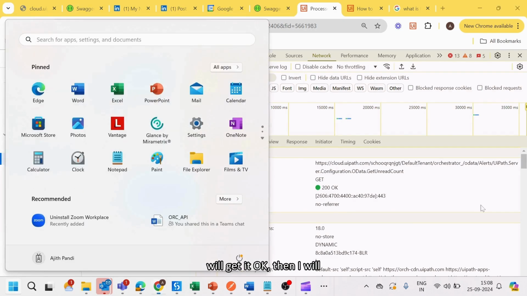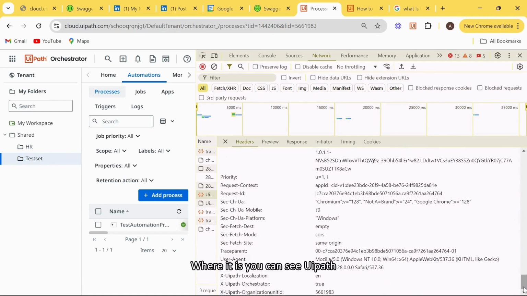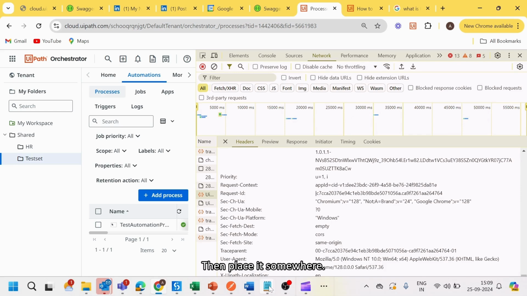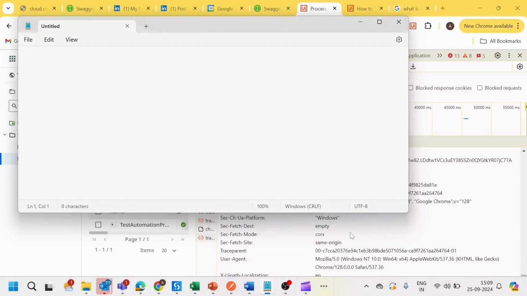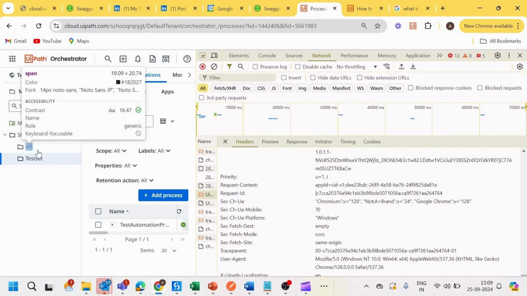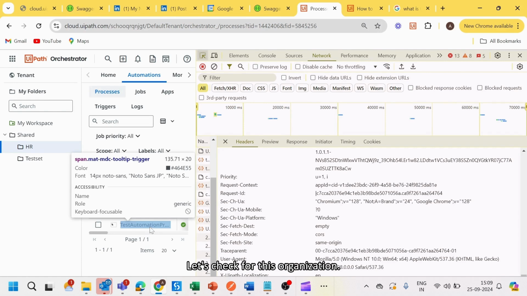Okay. Then I will scroll down here, where it is. You can see UiPath organization unit ID. We found it here. I will copy that and place it somewhere. Same thing, this is for the test set. The same thing I will try for. Wait a moment. I will click here. I will check for this organization unit ID.